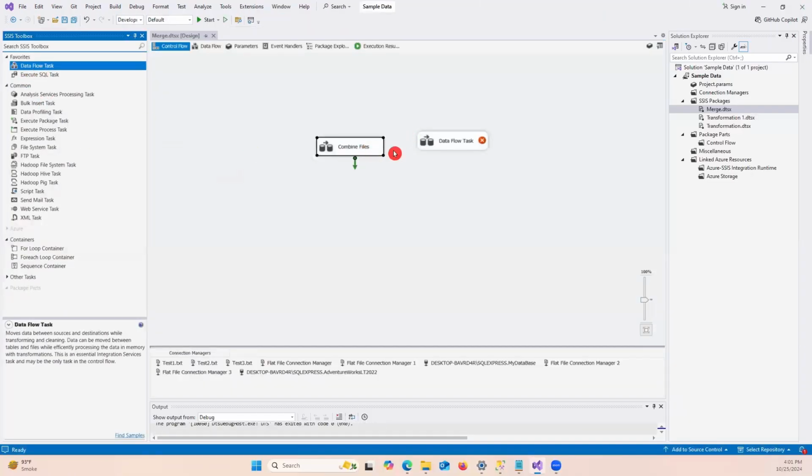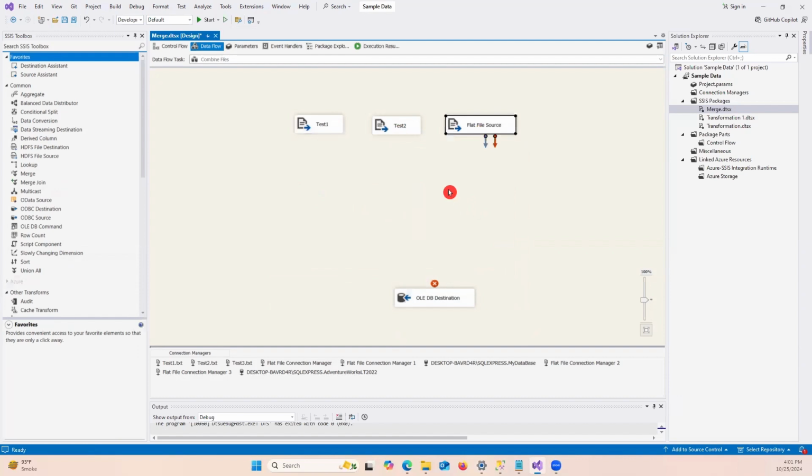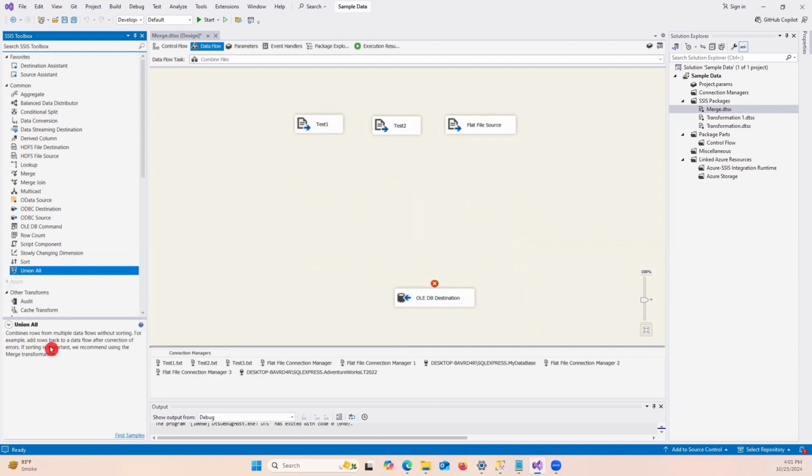What I will do is maybe I can amend the existing flow. So if I remove all this, right? So I have 3 source files. What I will do is instead of merge, I will take union all. Okay. So we can read the description for union all. It is saying combine the rows from multiple data flows without sorting. Okay. For example, add a row back to a data flow after correction of an error. If sorting is important, we recommend using the merge transformation. It's very simple. If you want sorted data, we can go for the merge. If we don't want sorted data, we can go for the union all.